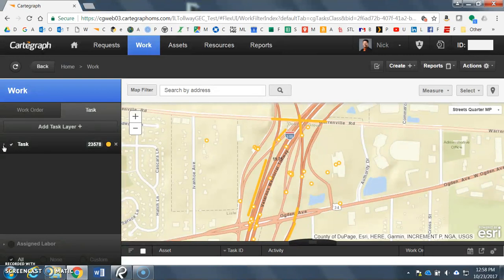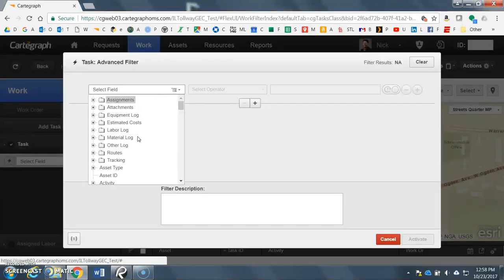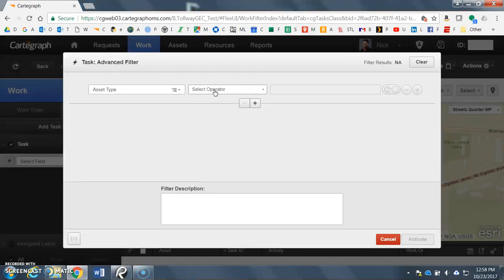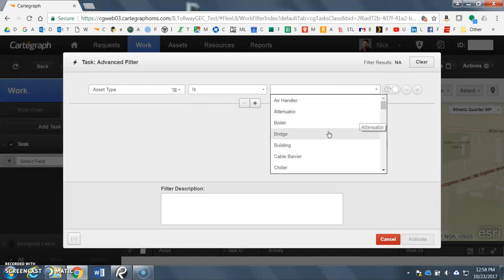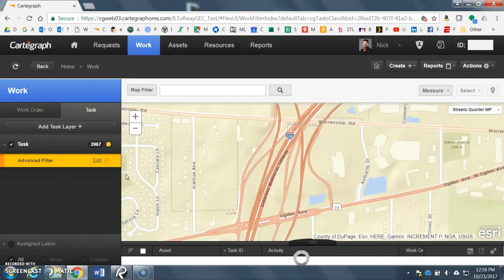So to better explain, I'll do a quick filter. I clicked on the lightning bolt and right up through here, and I'll just say asset type. If I click on asset type, and then I click on bridge, this filters down the 23,000 tasks to 4,000 tasks. So if you're interested in filters, you can jump forward into that advanced filter training module that's further down in the training.